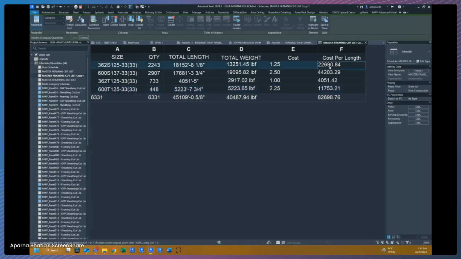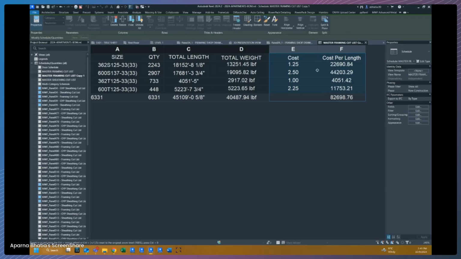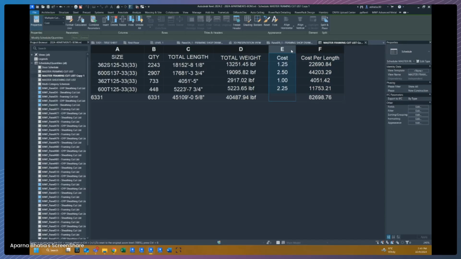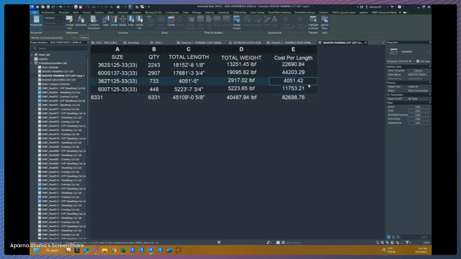Okay, so this is basically how you can set up all of your cost values and have them show up over here. You can have them horizontally aligned, centered, doesn't matter, and so on and so forth. Okay, so that's basically one way you could show costing in your schedules. You can even turn this off or hide it so that it just shows you your cost per length value here.